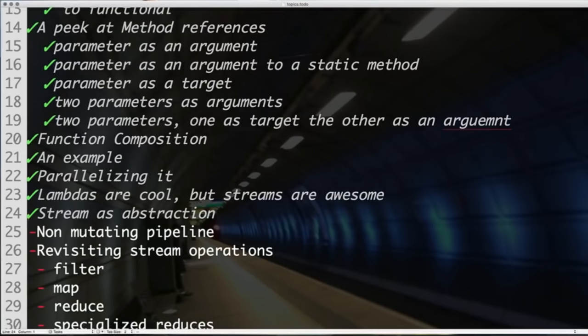So a stream, unlike a list or a set, is not something you can point at and say, here is the data in the list, here's the data in the set. Well, you cannot point to data in the stream, it doesn't exist. So it's purely an abstraction.